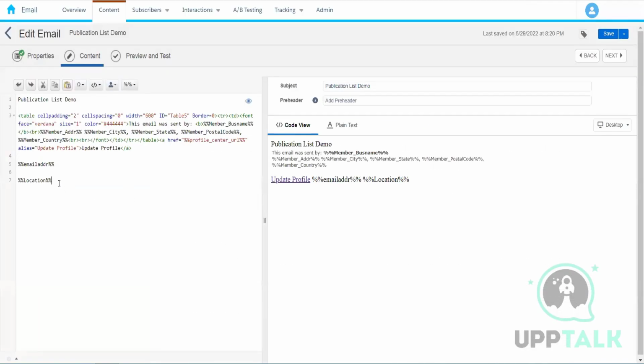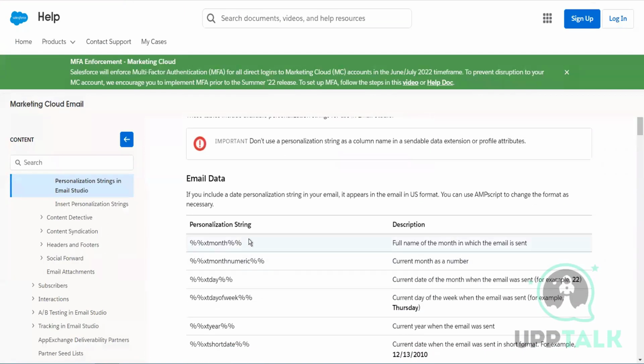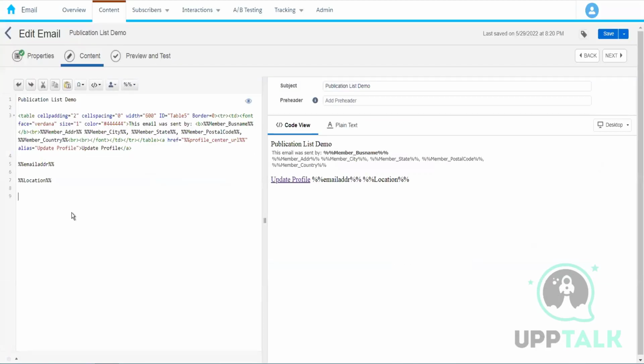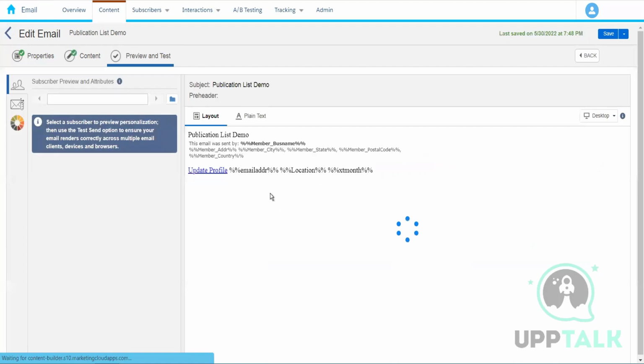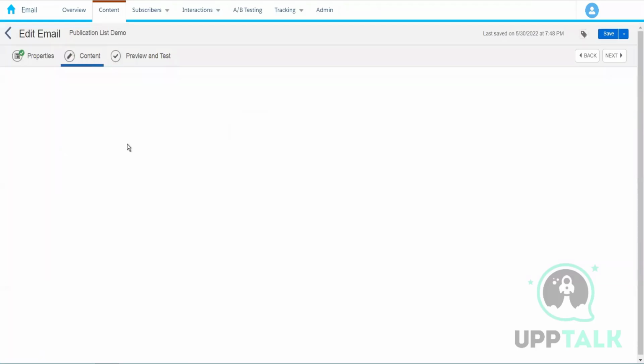So the one thing is that we have profile attributes that we can create, and then we can personalize with the help of those as well. The other thing is the system personalization strings, which are given by the system, so we have to use them this way only. For example, if I copy this and paste it over here and do the preview and test, it will show me the current month. It is showing me May as the month in which the email is being sent.